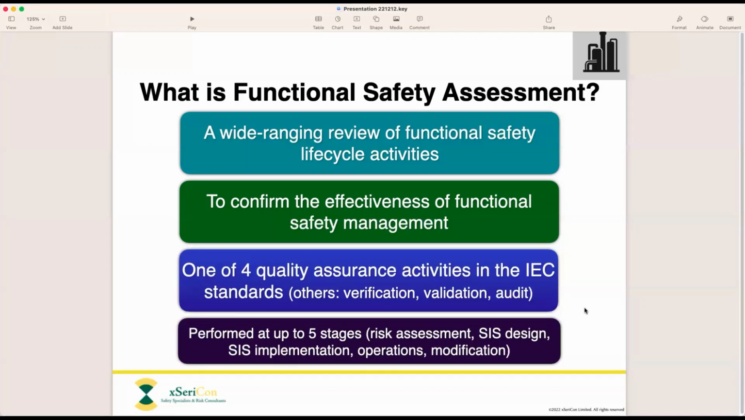And as I said, we have these 4 different activities which we're supposed to do at various points in the life cycle, which are there to help us to prevent and detect and remove errors in the system that could eventually lead to what we call systematic failures of the functional safety system.